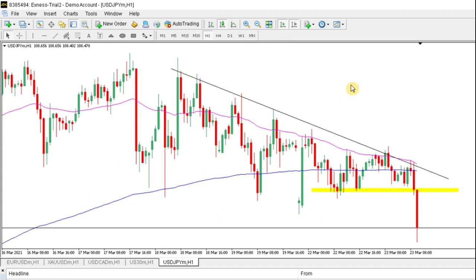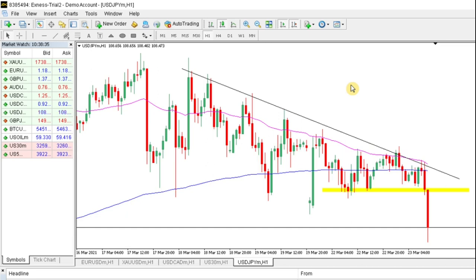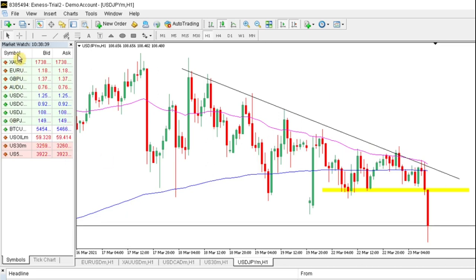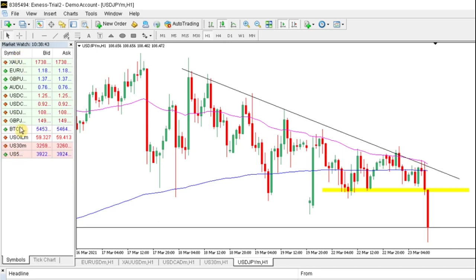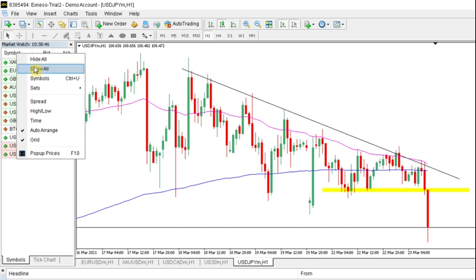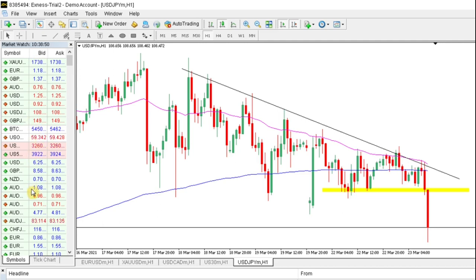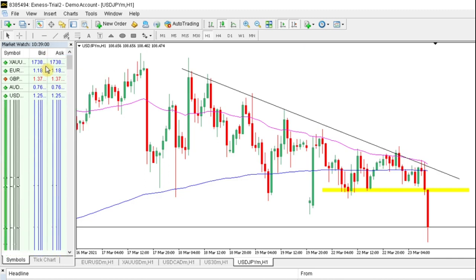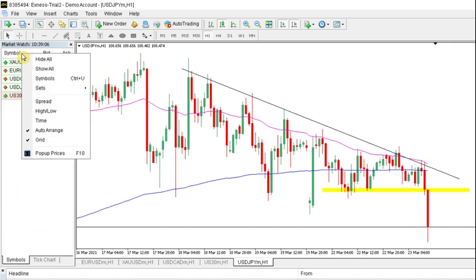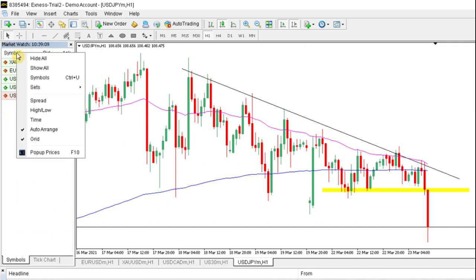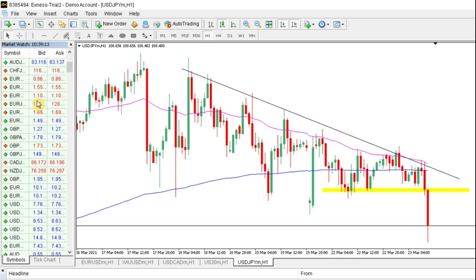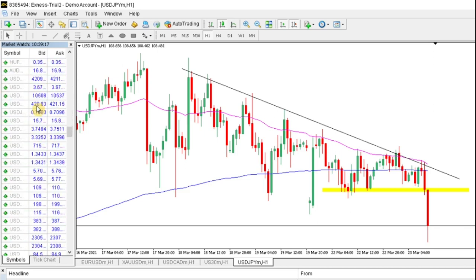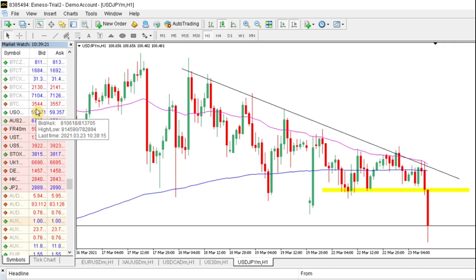So the shortcut to this, now I think I've covered almost everything here. The shortcut to this, you can just press Control M, and on the left hand side here, all these symbols will show. You go here to symbols, you say show all. It will show all your symbols. Because you go to symbols, you right click, and I said show all, hence it showed everything. Right click, show all. All of your symbols, everything that you need is here.